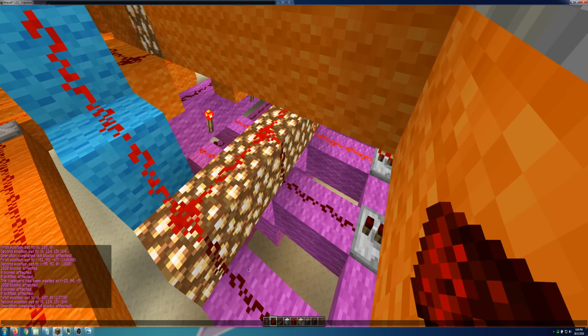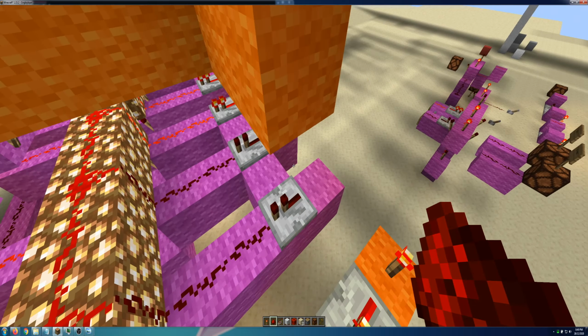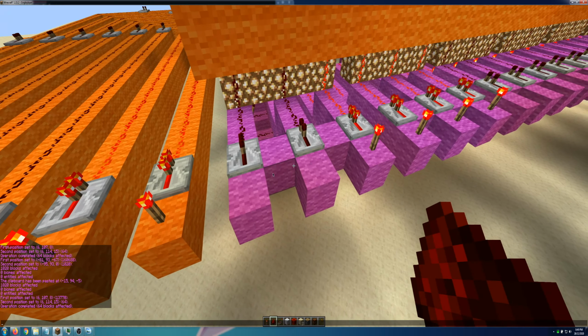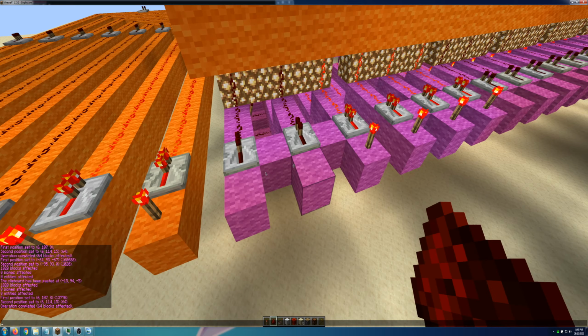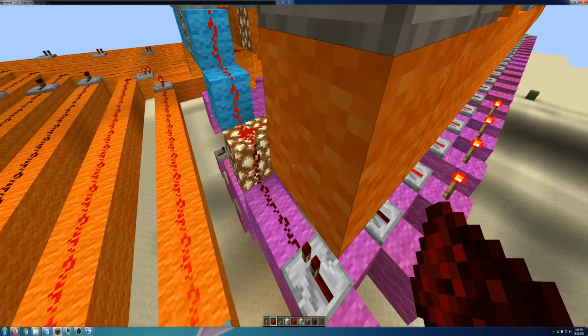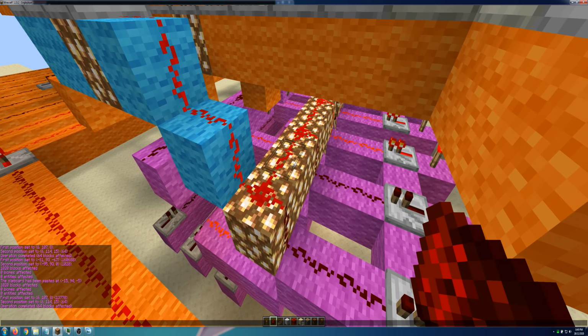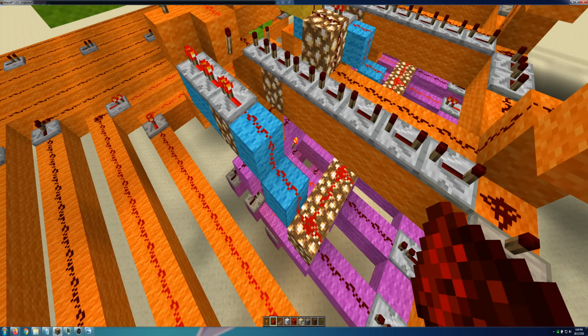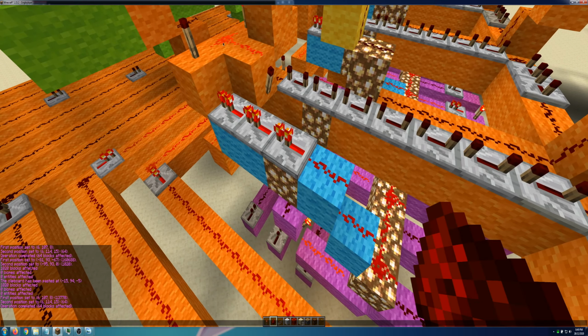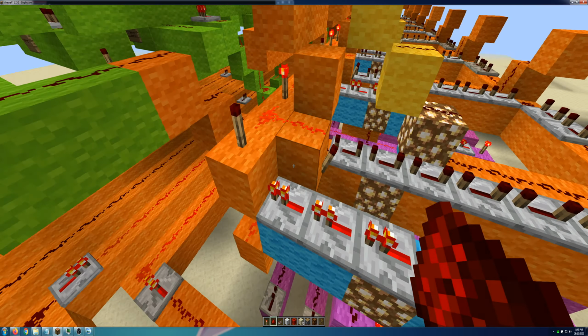So if I have specified a torch in any of these three places here, then this column will be designated to turn on, because we have an OR gate: if the first position or the second position or the third position. And because we're using glowstone, the signal can't go back down, which is very useful. This OR gate then goes into the AND gate.